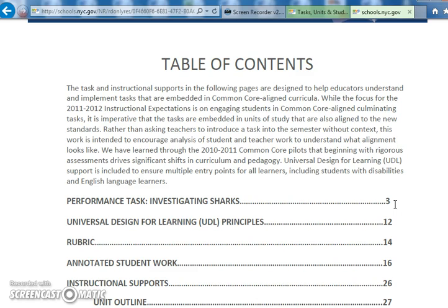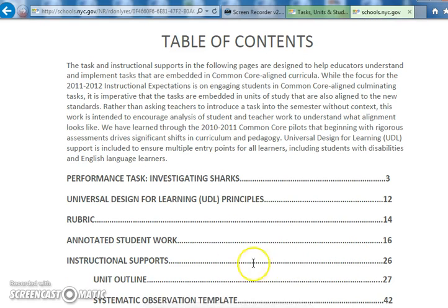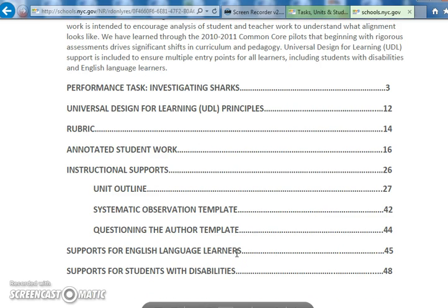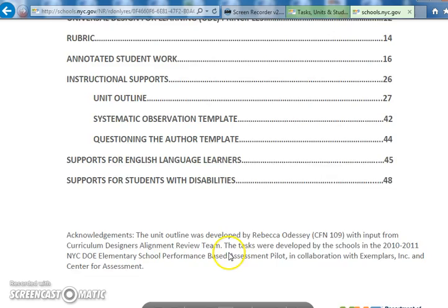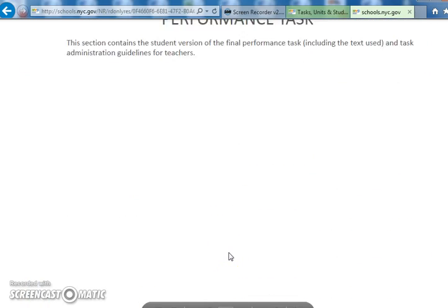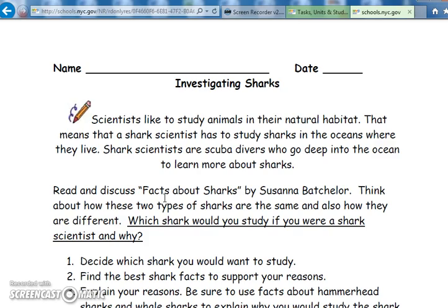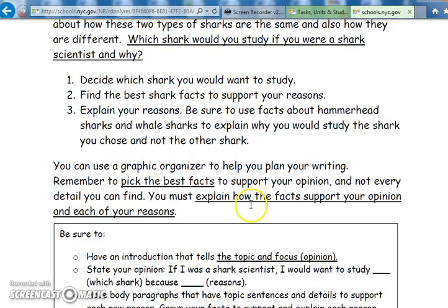It has that universal design for learning, that UDL that we've been learning about in our TRIG course. It has it all here. You've got your rubric, you have student sample work, instructional supports, you have your outline, observation template, questioning the author template. Everything you have is right here. You have students with disabilities, your English language learners. Everything is here in this packet. And so all you would need is to be able to print out the work for the students so that they will be able to do this. And so it gives you the actual worksheet and lesson.